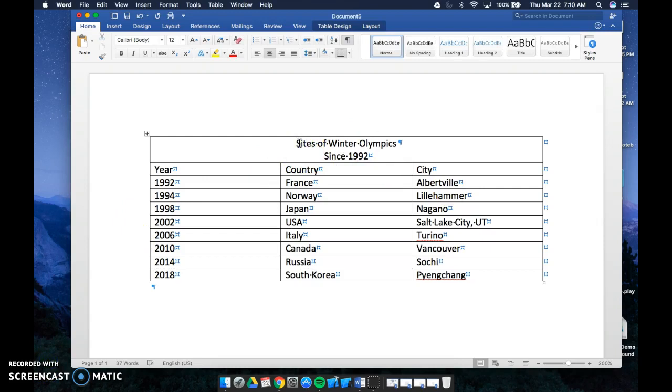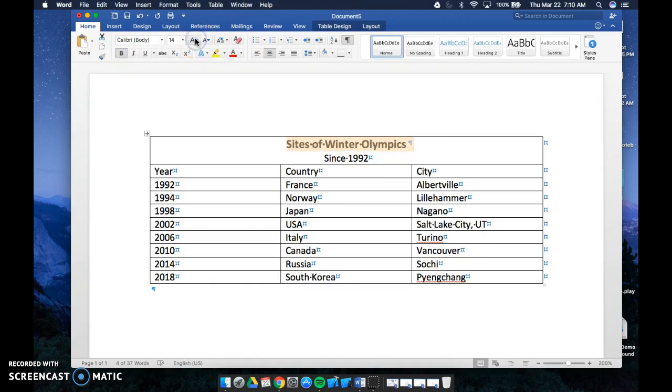So with my title, I'm going to bold it, and then increase the size of the title just a little bit. I'm going to italicize my subtitle. My column headings, I'm also going to center and bold.